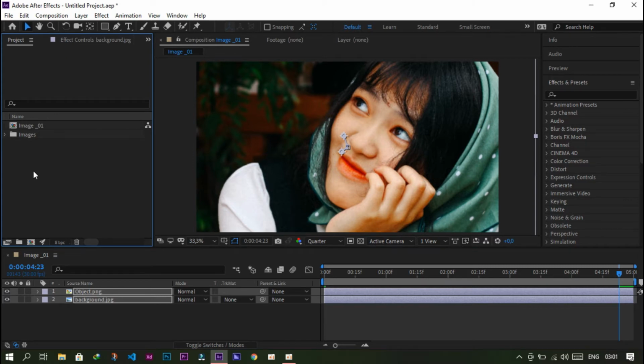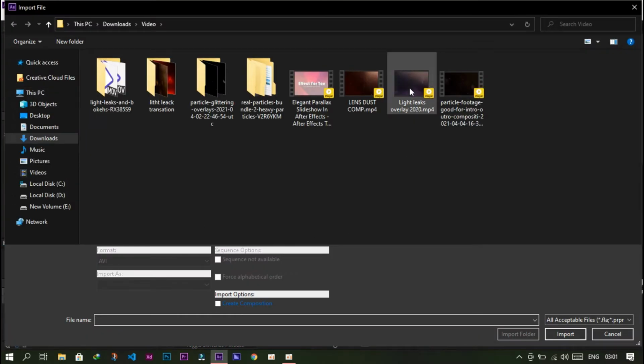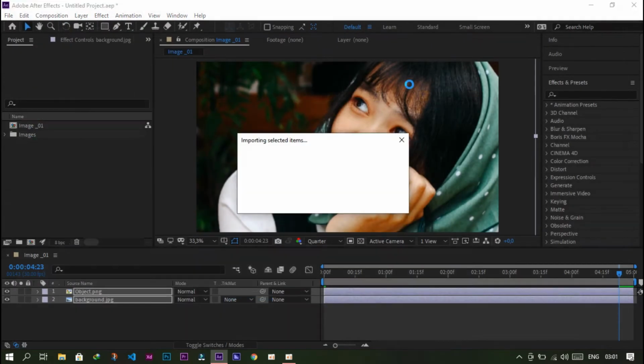Double-click on the Project panel and import the light leak and dust particle videos. I will put the light leak and dust particle links in the description.